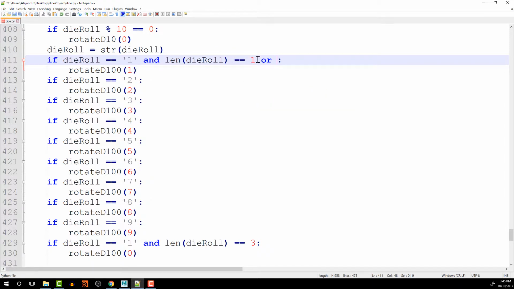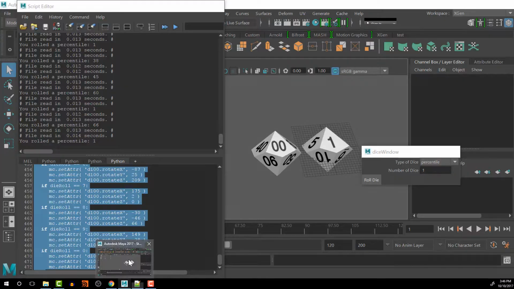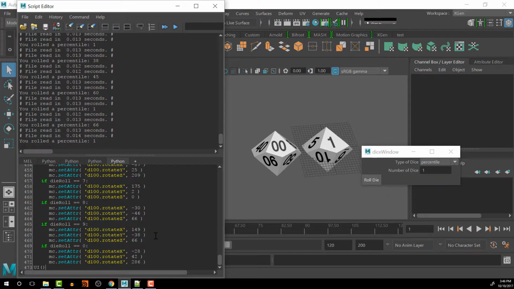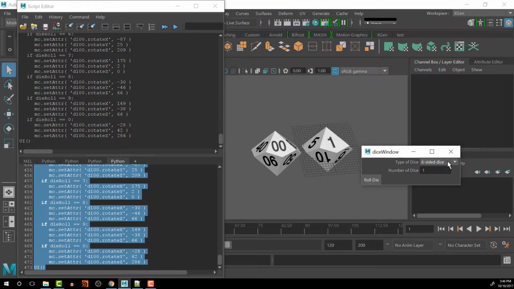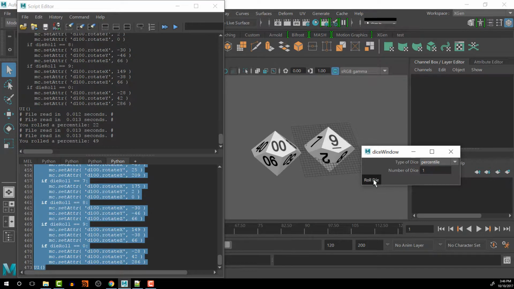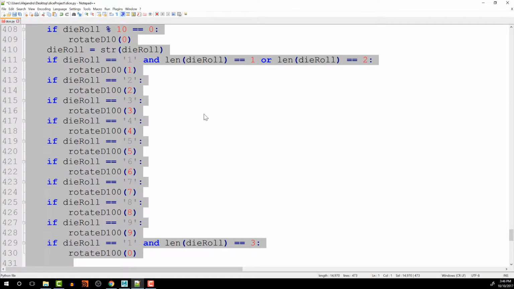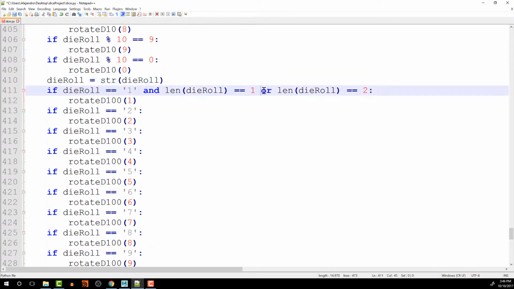Or let's copy this because we should have more than just that one. Is length 2. And let's see if that works a little bit better. Check the percentile dice. So roll the 22. No, now it's going to stick at 0 because it's taking it as another qualifier. So let's check how we can fix this, because it needs to be that.